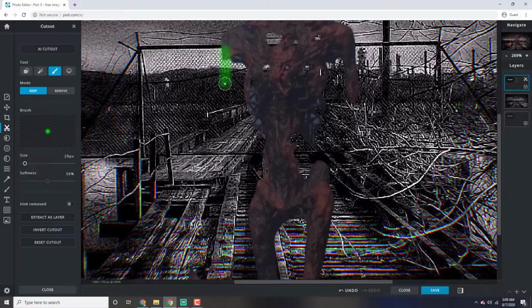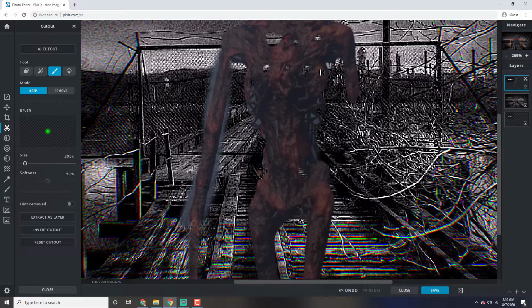Alright, let's go through here and try to guess where his arm is going to be. No, we were close. Go back through. And you can overdo it a little bit because we will be cleaning this image up and making it look real good.